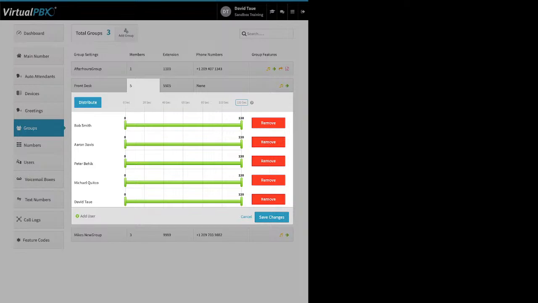Now, along the top here, I have timestamps and I can edit this timestamp. Right, I also have the option to click distribute, kind of like under the follow me settings. So in this setup, calls are offered to Bob for 20 something seconds, and then Aaron, and then Peter.